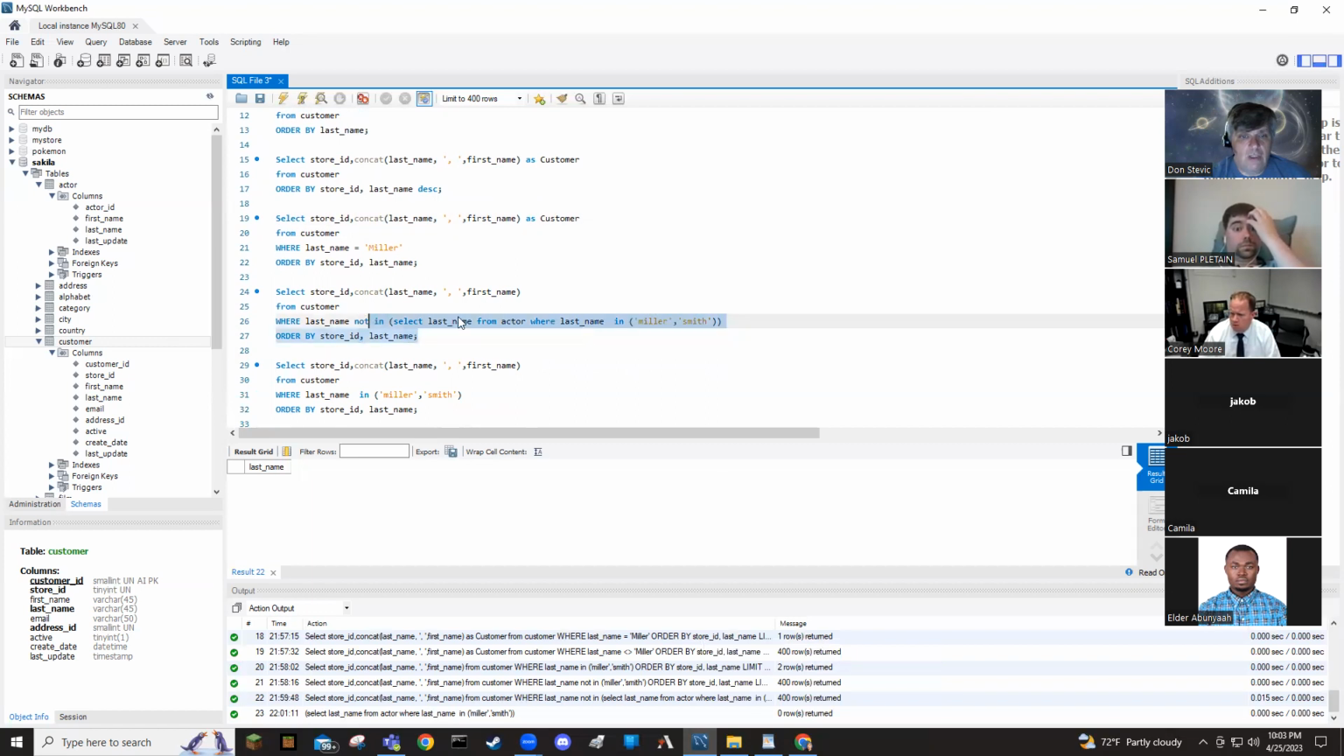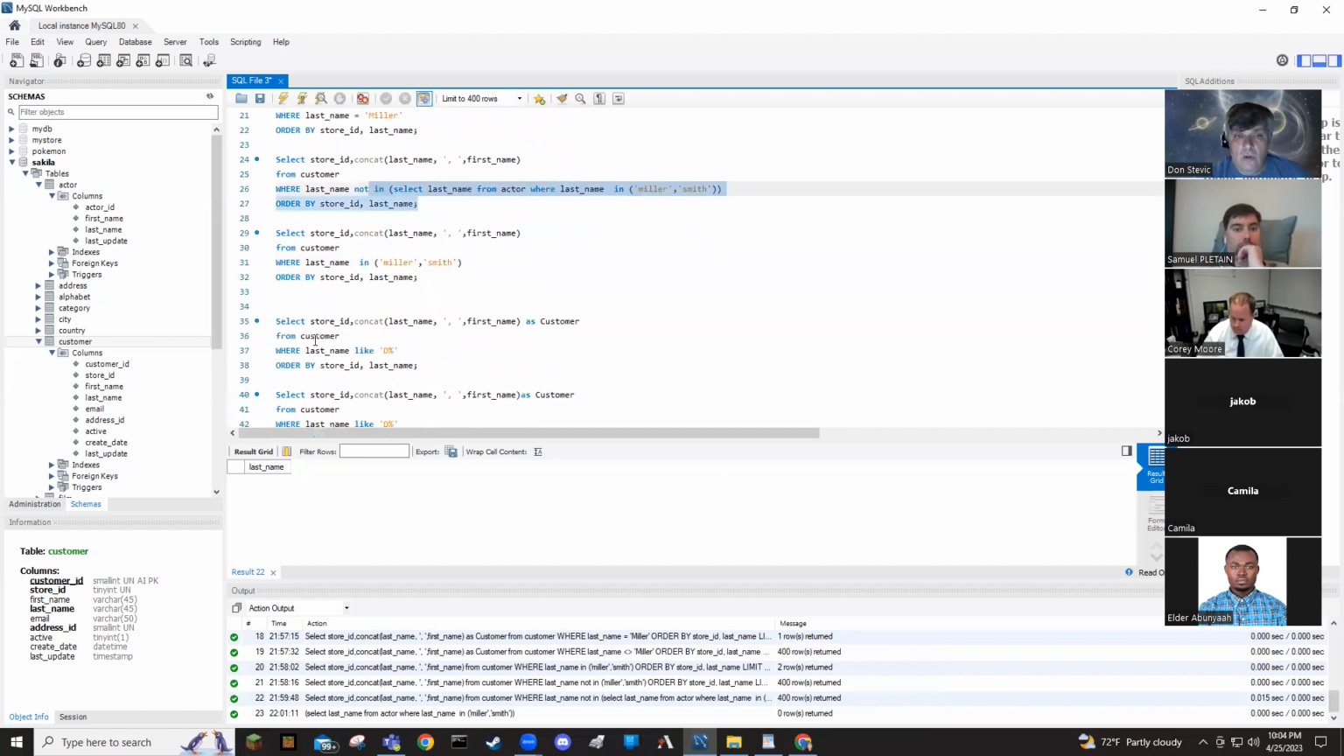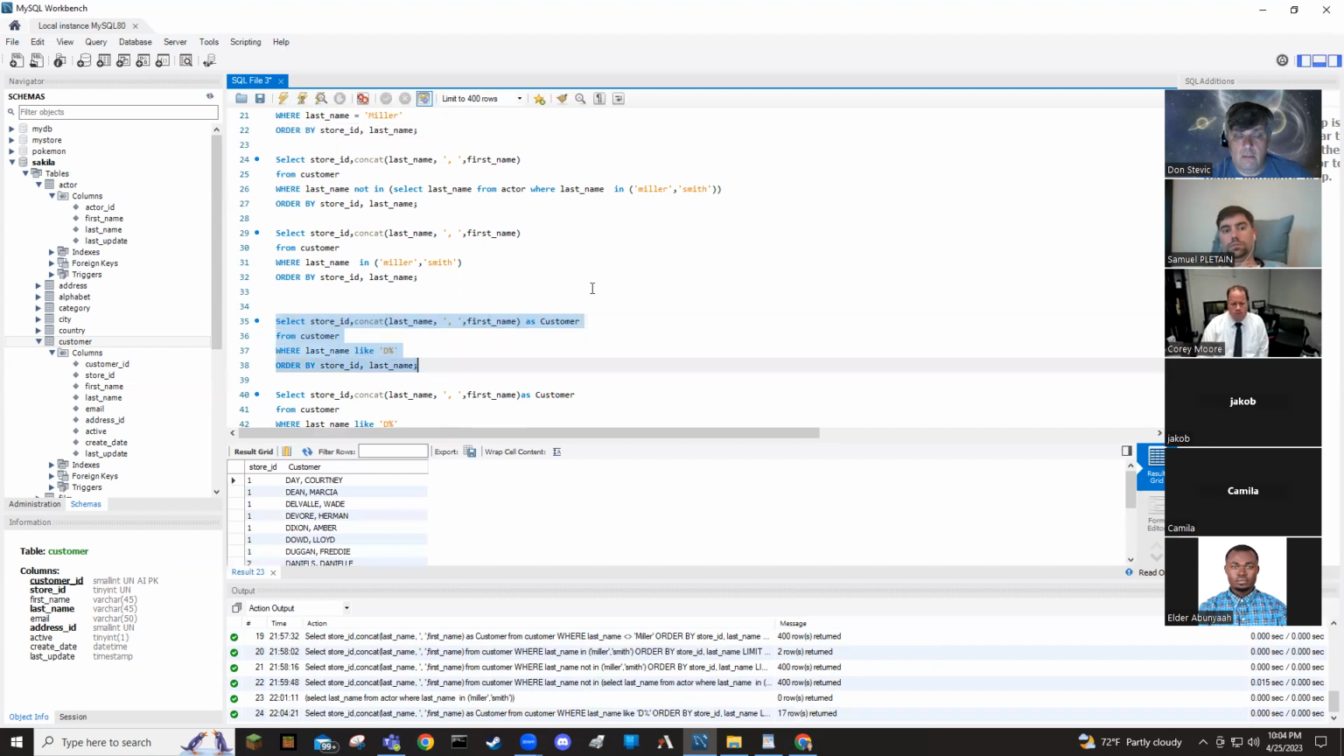Okay, so here. We're still doing the concatenation. Last name's in. Okay, so here. Same thing. Everything's the same, except I have the where last name is like. I have this like, which means I'm going to start putting wildcards in here. So all I want to know is where everything in the custom table where the last name starts with a D. And there you go. And again, the reverse is not like.